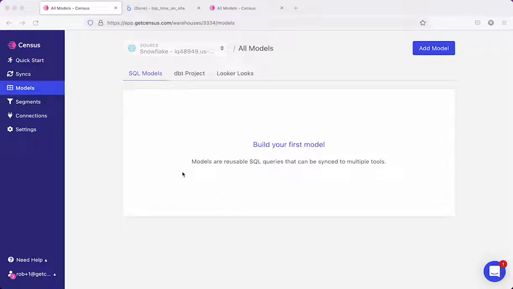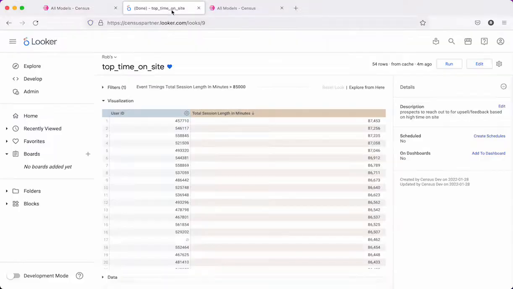Hey there, data folks. In this video, we're going to look at how to connect Looker to Census so you can access and sync your Looker looks. Census lets you get more mileage out of the modeling and analysis you're already doing in Looker by making it simple to sync that data back into business apps for action.